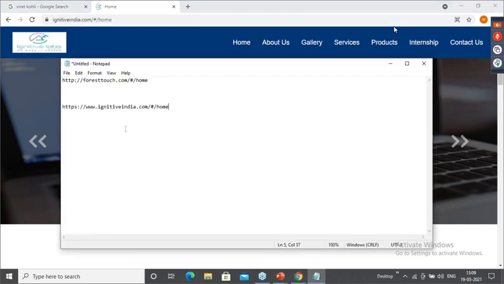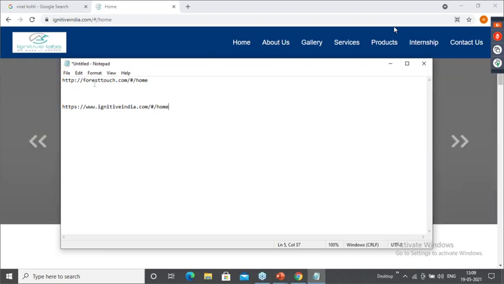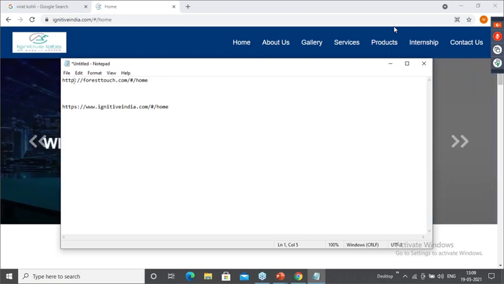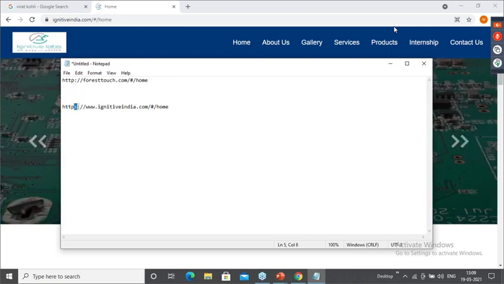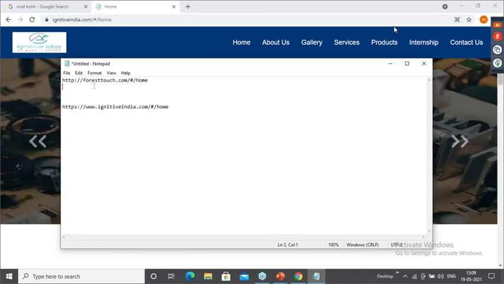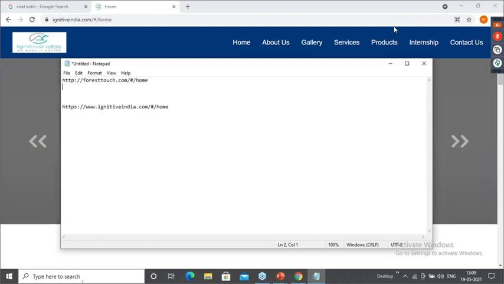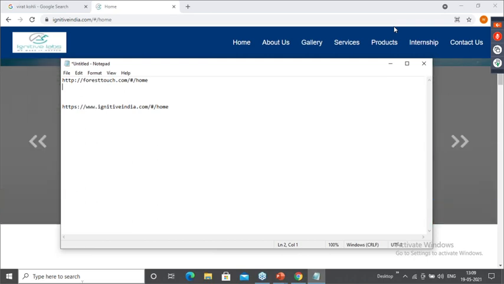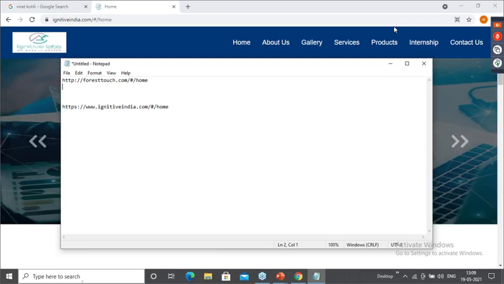If you observe here, guys, for the forest test we don't have HTTPS. For Ignitive India, we have the S. That means Ignitive India is secure, and this one is not secure. S means secure, and when you see the lock icon, that is secure. Why secure? When you don't have protection, if your website is not secured, there might be chances of stealing the data. They can hack your website, they can steal your data. Clear?